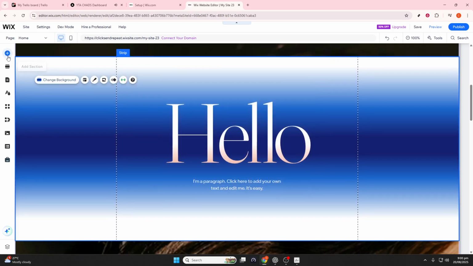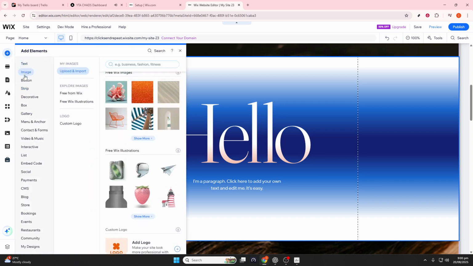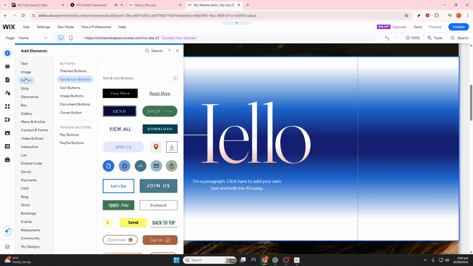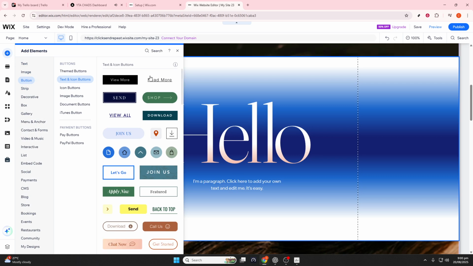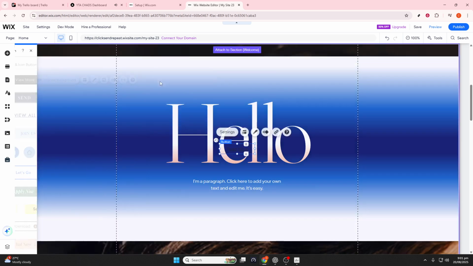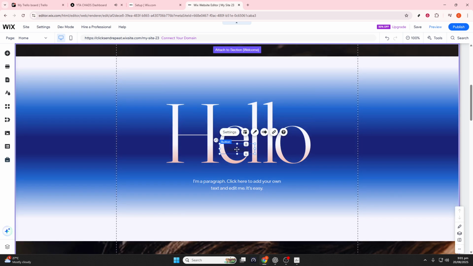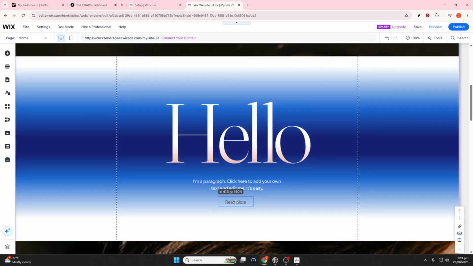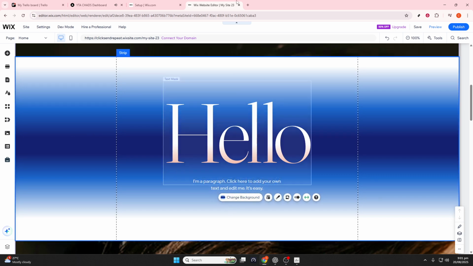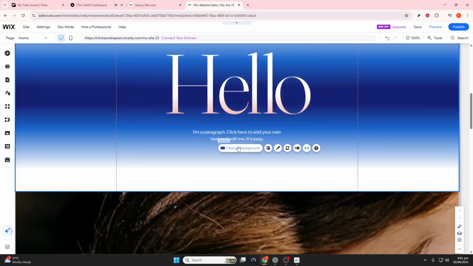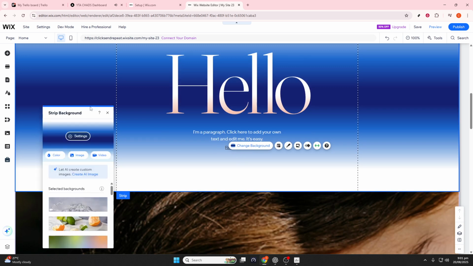To facilitate this interaction, you need a button. Click on the button option from the menu and choose a style that fits your site's aesthetic. Place this button on or near your strip. This button will act as your read more trigger, encouraging your visitors to engage with your content. Once the button is in place, it needs to be linked to your strip. By doing this, when visitors click your button, the strip expands to reveal more content.